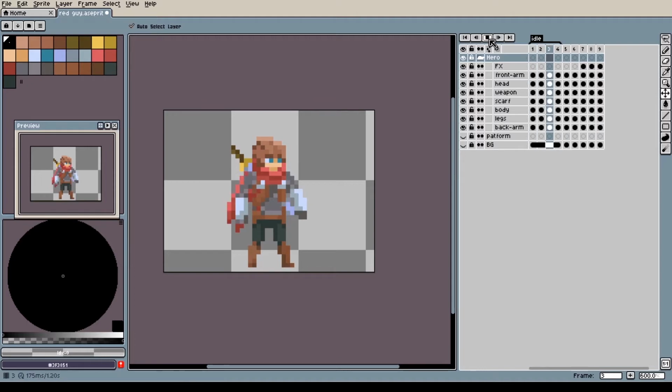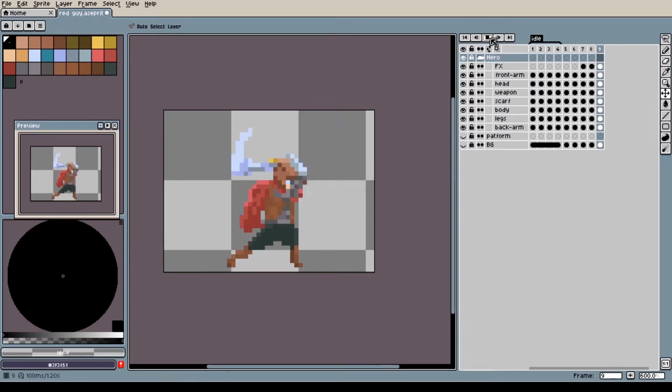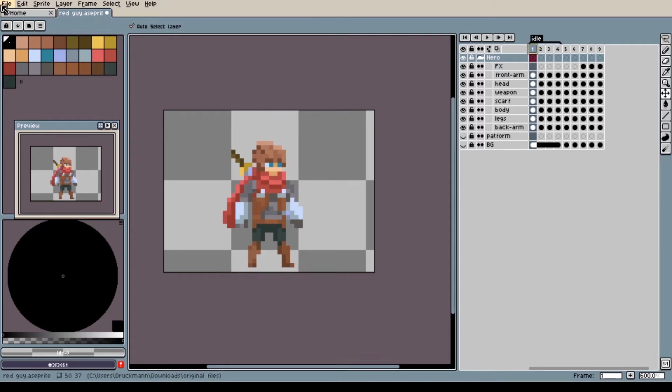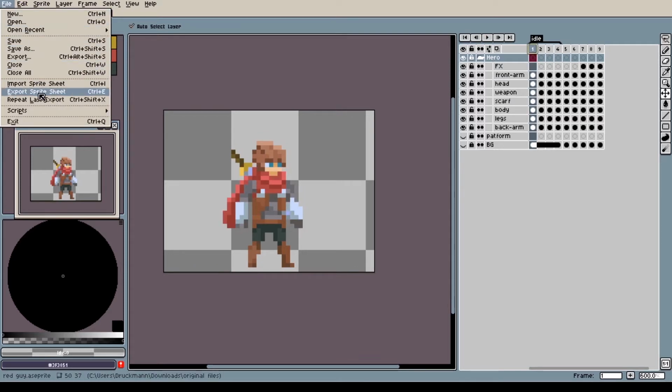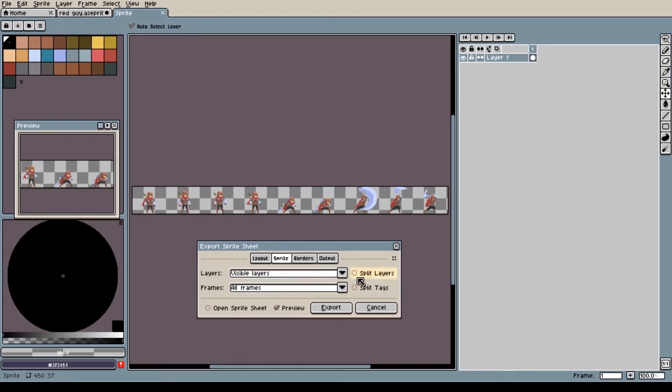Okay, here I have idle animation and attacking. I go to File, Export Sprite Sheet, and select again visible layers, all frames, or in this case I want to export this idle animation and attacking animation separately. Here I can select tags.